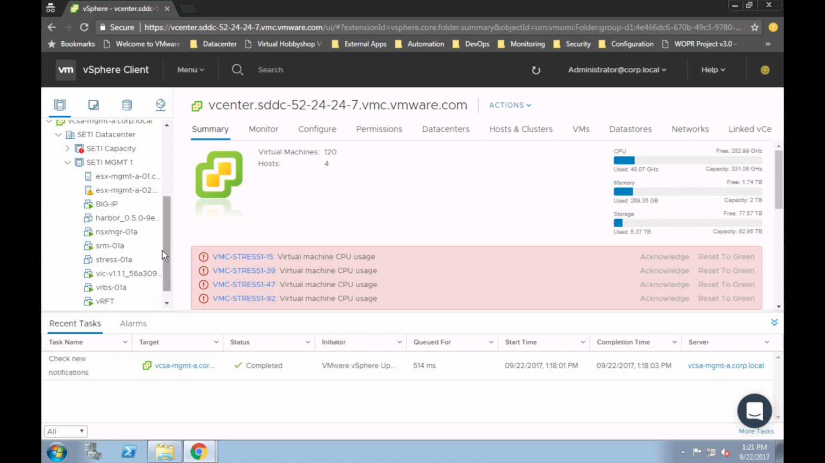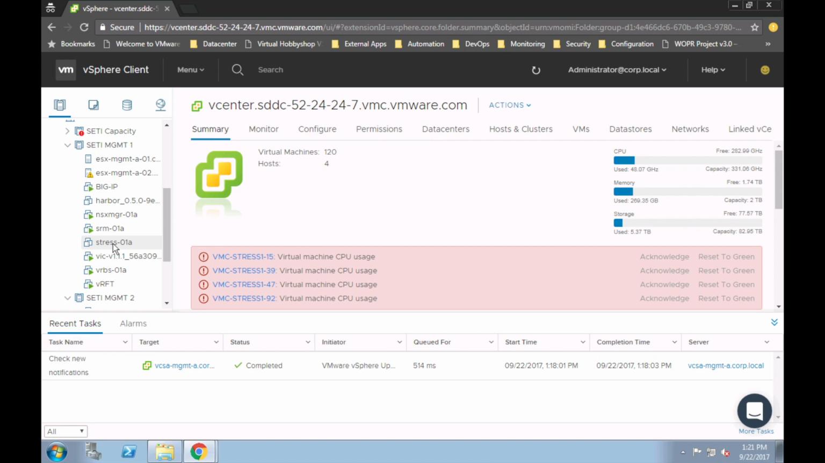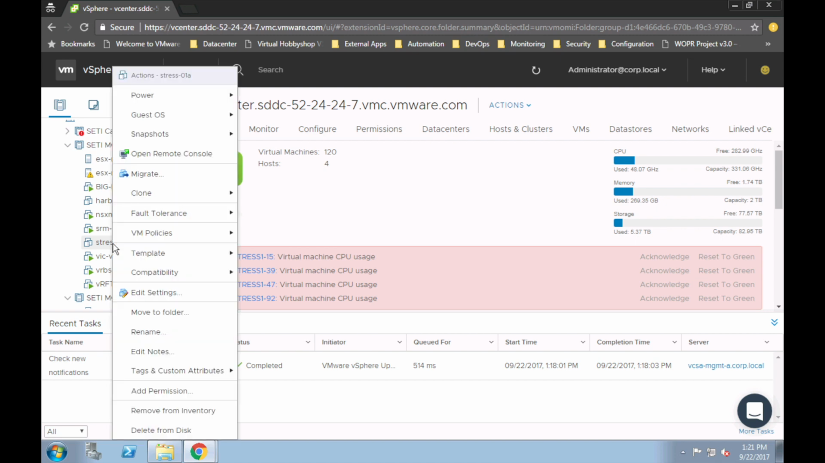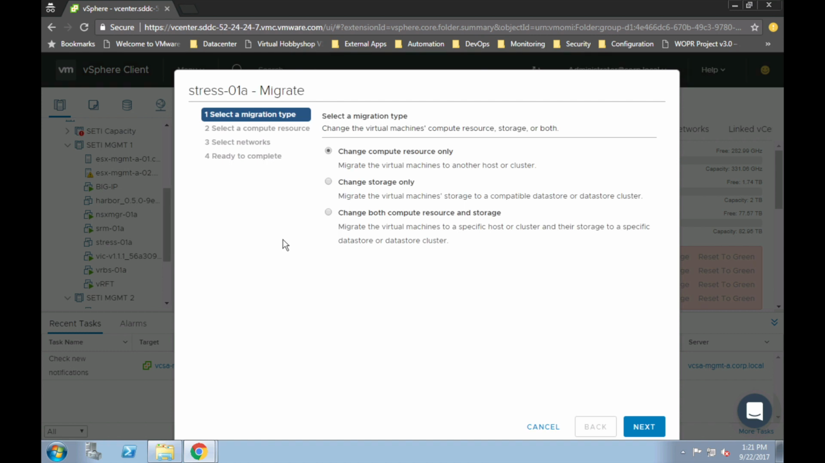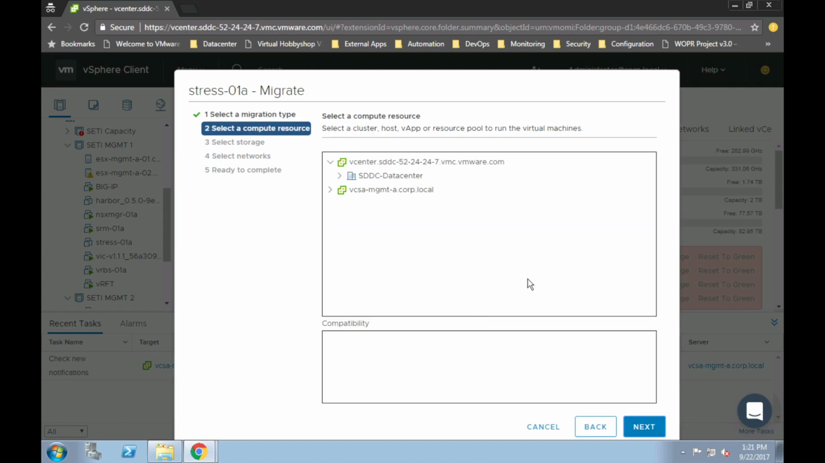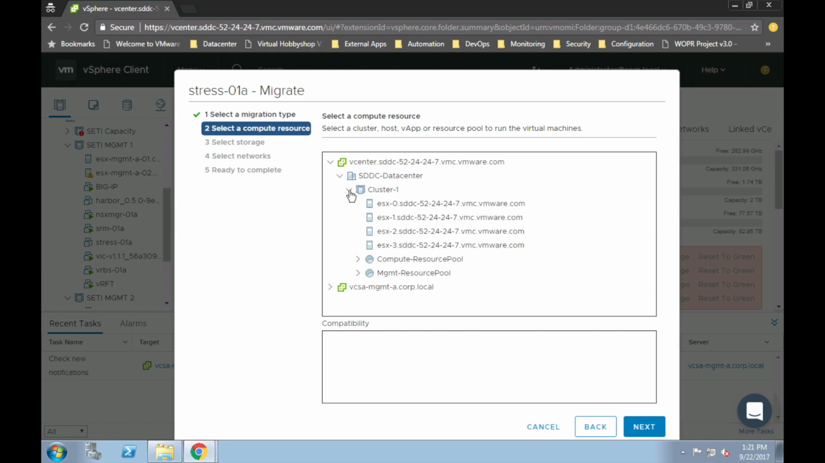But I can also do cool things like cold migrate virtual machines to my VMware Cloud on AWS environment. So I can go ahead and migrate this machine. So we'll migrate this over. So change both compute and storage. And then here we'll pick our VMware Cloud on AWS SDDC and then drop it in the compute resource pool and test again.